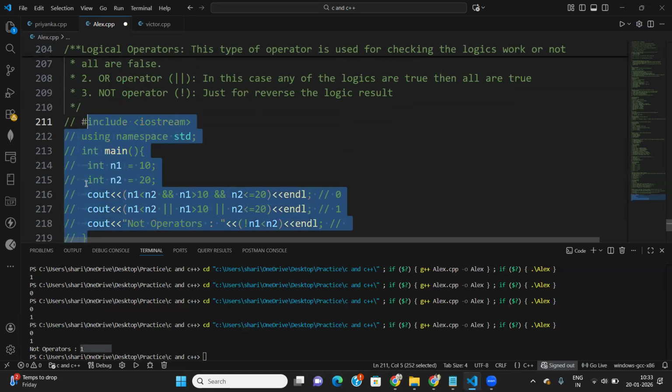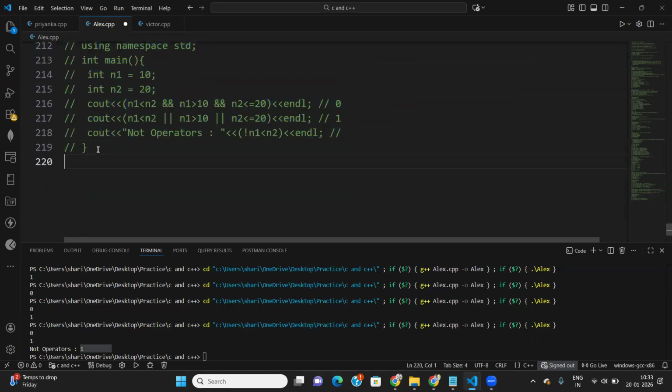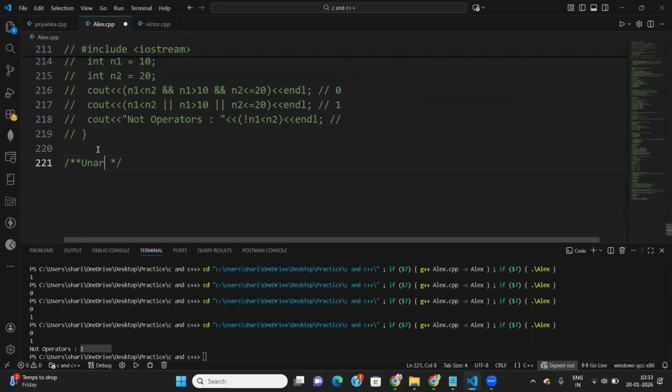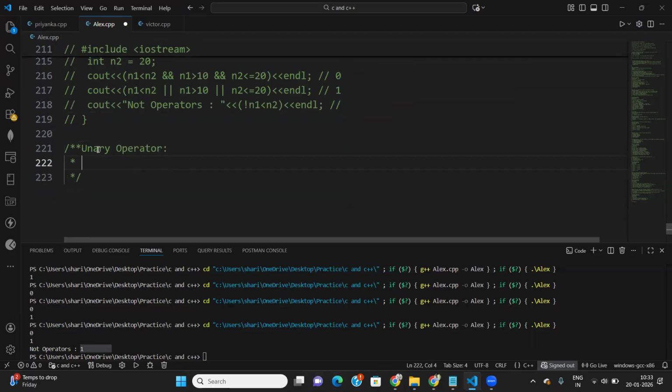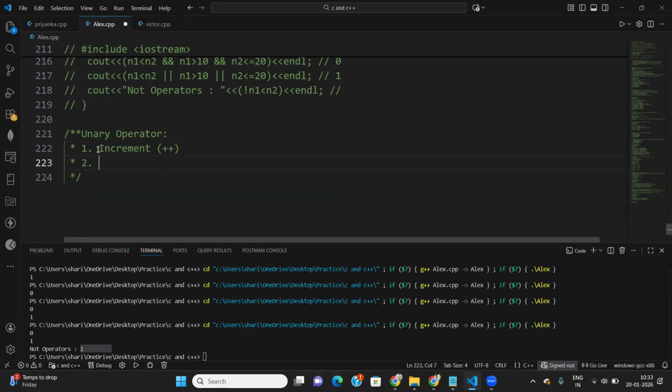Next one is the unary operator. What is the unary operator? It is an operator where you do something simple. Suppose you want to do an increment, then you can use the increment symbol, which is simply plus plus. The second is called a decrement, for which we use minus minus. These two operators, plus plus and minus minus, are called unary operators, for increment and decrement.